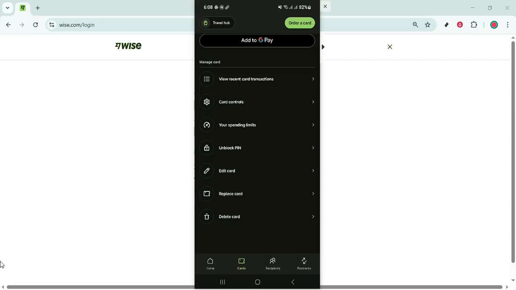Once it's deleted, you should see that card disappear from your list. Past transactions will remain in your activity for your records, but the card itself won't be usable. If you don't see the delete option, double check that you're on the correct card and scroll all the way down. In some cases, regional features or specific card types can affect what's available.